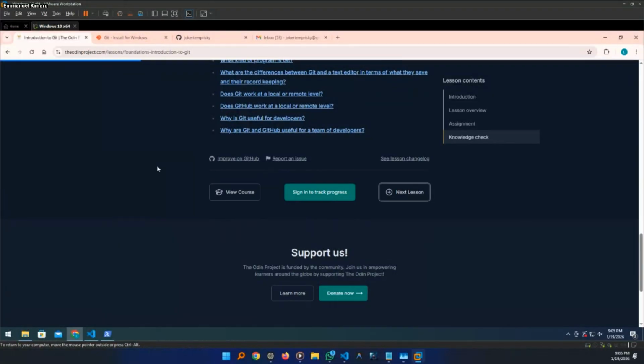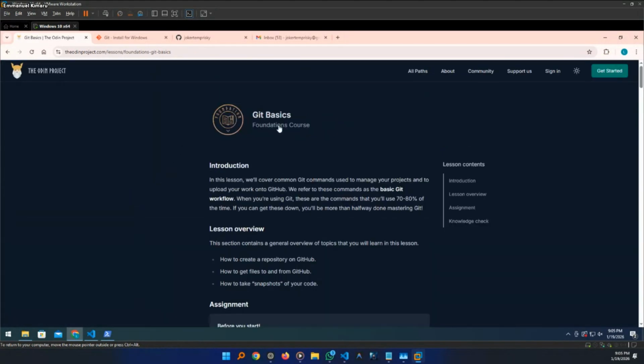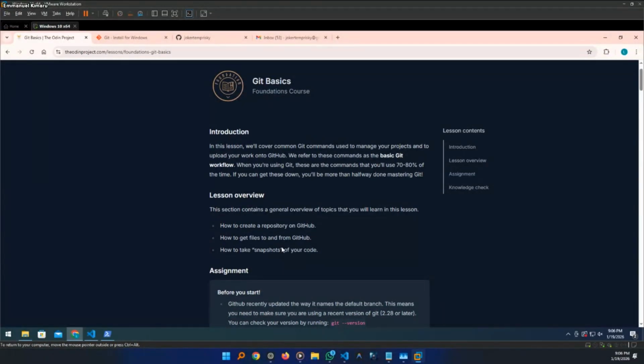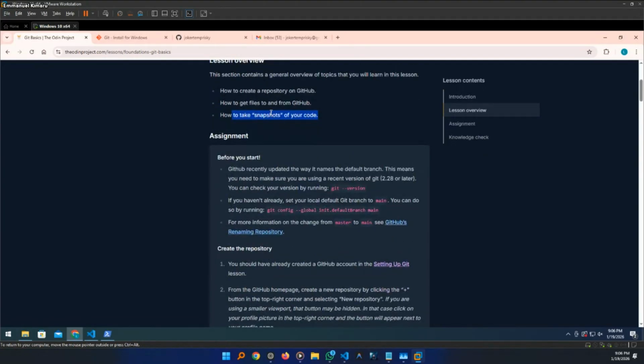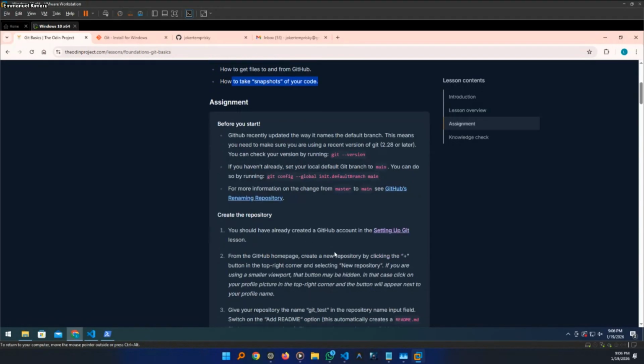So you've installed Git, and now you have the Git basics, right? So you need to know how to create a repository, how to get files to and from GitHub, and how to take snapshots of your code, basically what Git is supposed to do, right?